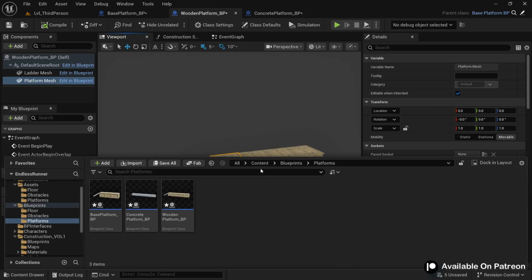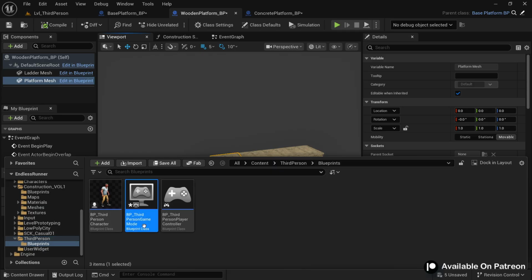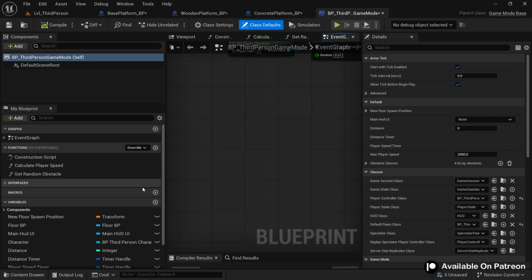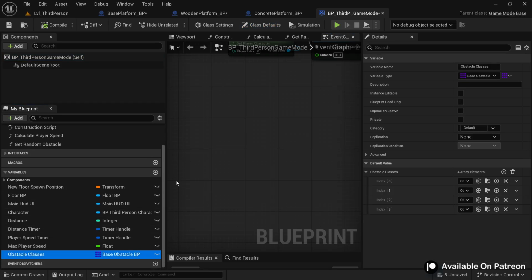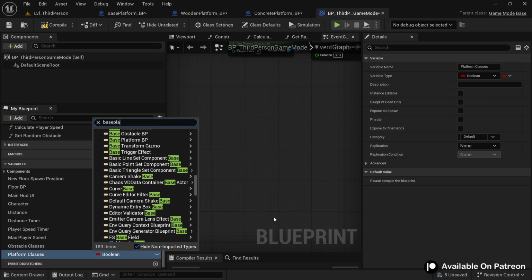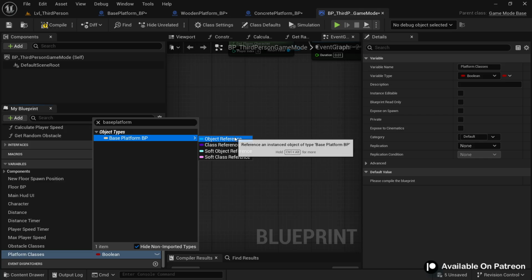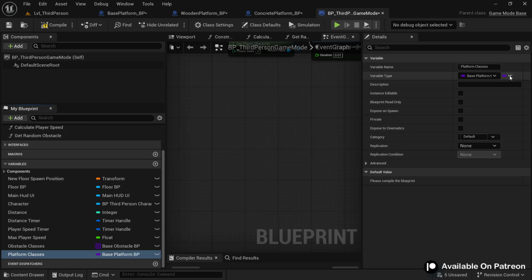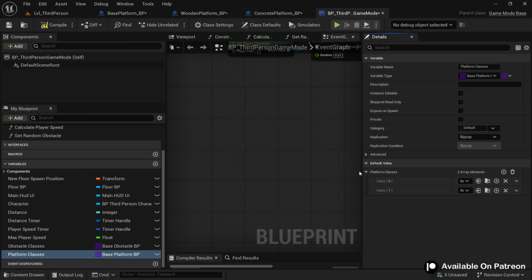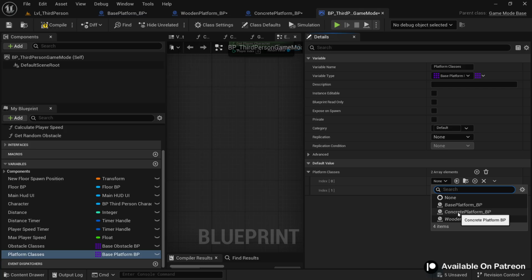and now we want to spawn them into a level. So for that, let's go to your game mode, because here we define all the logics related to the level, and here what we are going to do is, just like we created the variable to store all the obstacle classes, we are going to create one more variable like this, which stores all the platform classes we have in our game. And from the variable type, search for base platform BP and select the class reference. Make sure it's an array. Now let's compile, and since we have these two platforms in a game, we are going to add two array elements here. One is for the concrete platform and the second one is for the wooden platform.